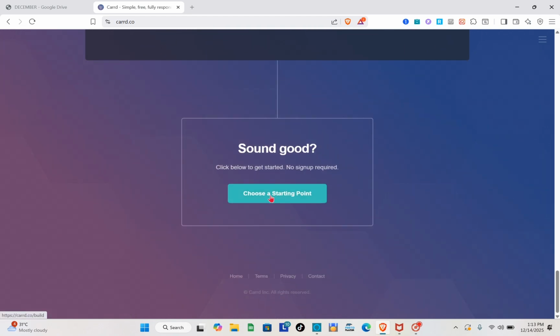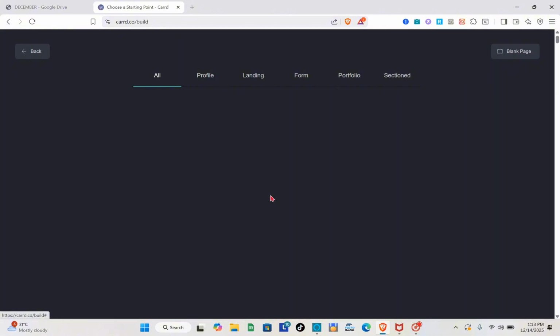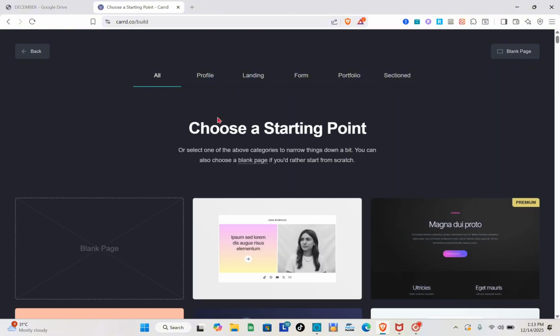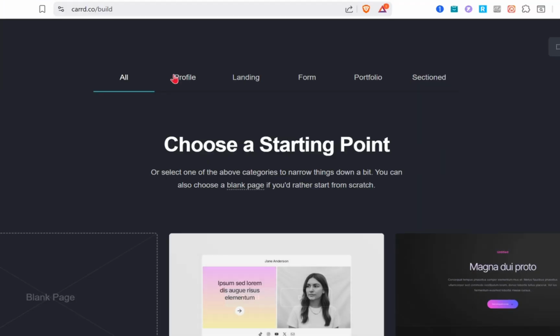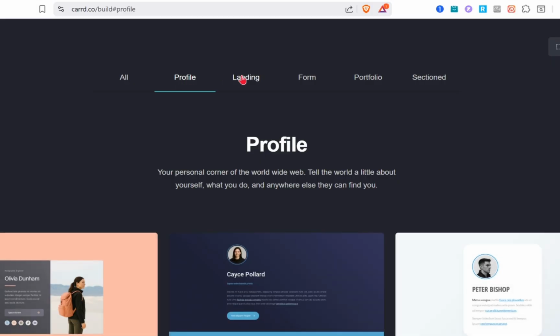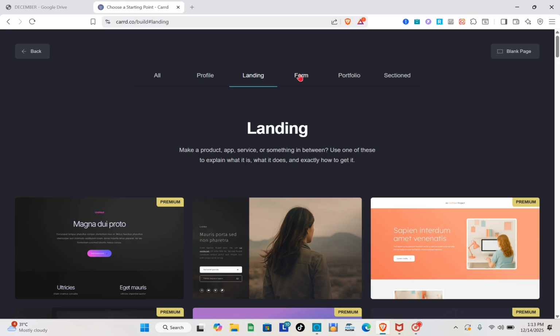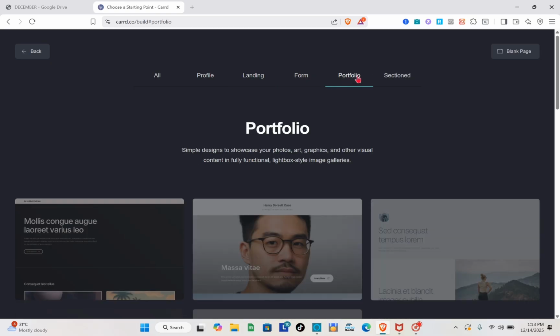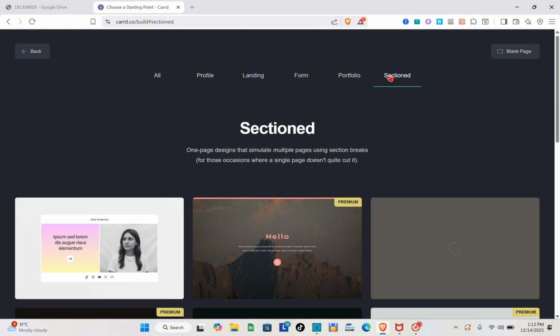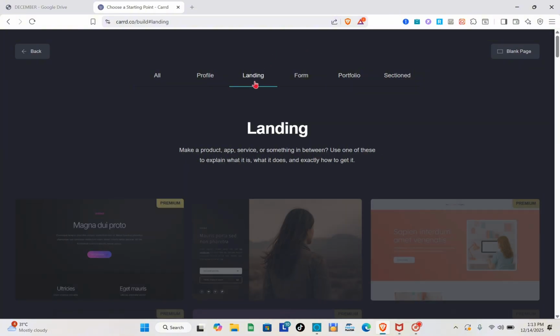Just choose a starting point. Tap on this one. All right, and we have here all of the templates. We have profile, landing pages, form, portfolio, or a section page. Now let's just focus on the landing page.